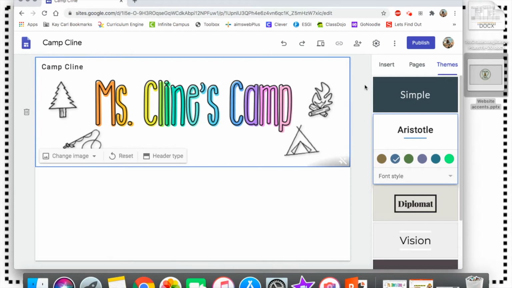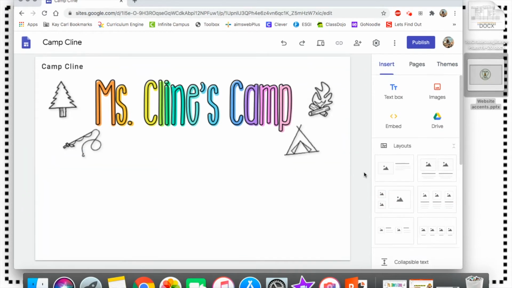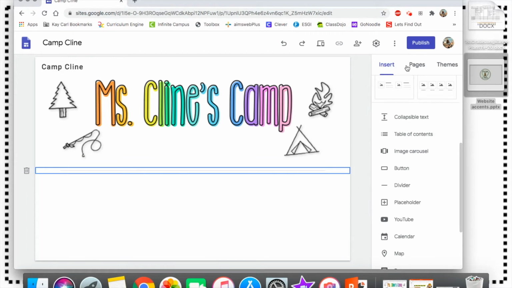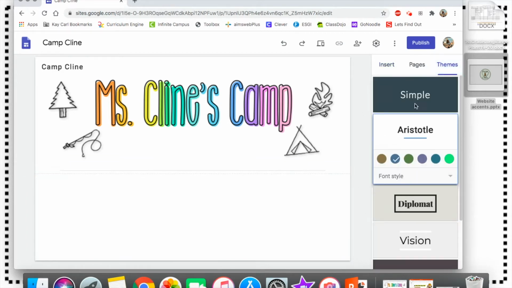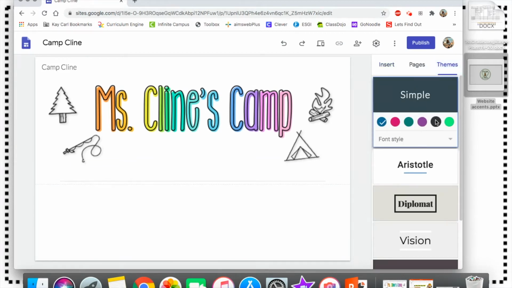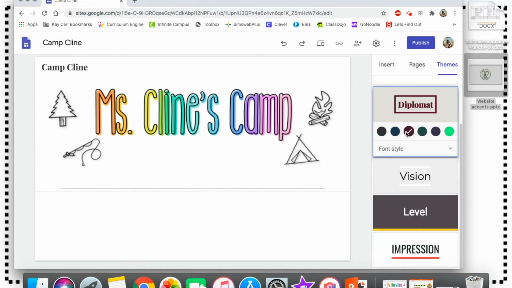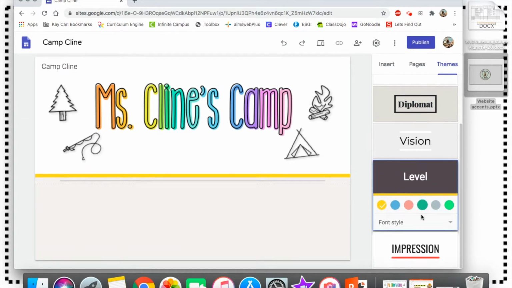So I like to do what's called a divider under my header and between everything I do. So again, the themes will change what the color of that divider is. Let's see. Can make it thicker. So I believe I used, let's see, could use something like this.